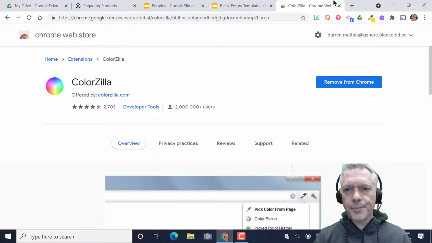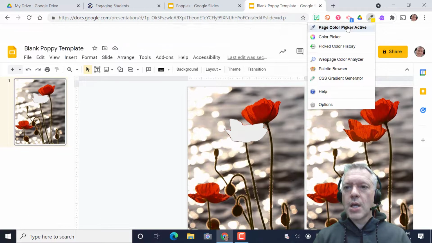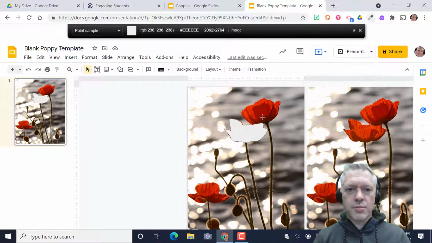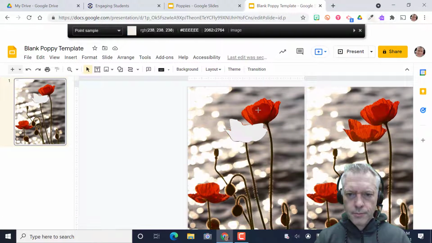So ColorZilla. And I like these little Chrome extensions because this one you can click it, and then you can go to a spot on your drawing. Actually, I don't want that color. I want a little bit of the lighter one. And I noticed that it's not actually selecting the right spot totally. It's a little bit finicky sometimes.